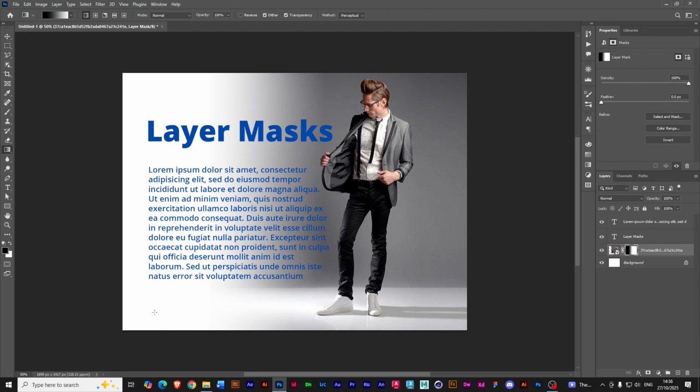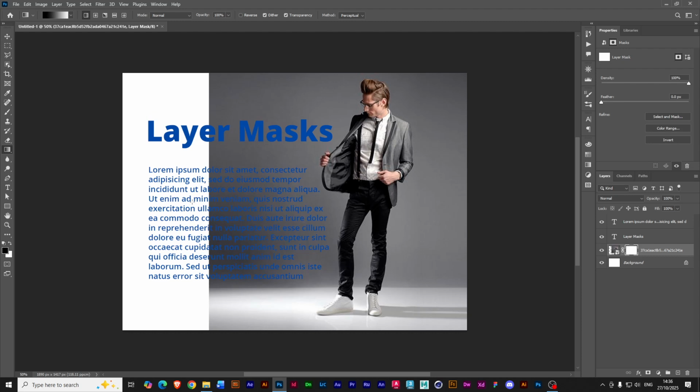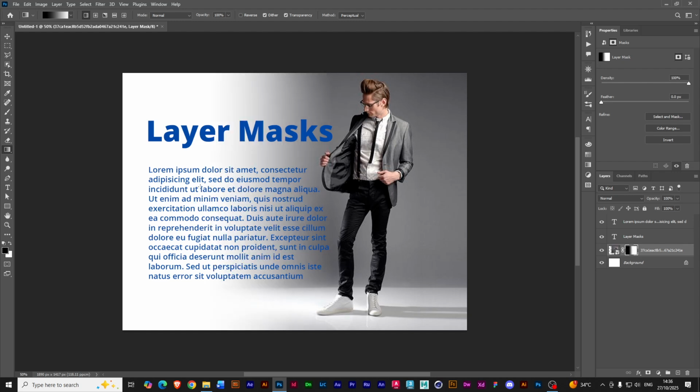Once you have that black and white, once you click and drag, the first place you clicked is where the black will be. Where you stop dragging is where the white will end. So it creates that transition from one color to the other. Okay, so let me do it again. I click somewhere here and I drag, and it creates that fade. It's like the picture is fading into that white background.